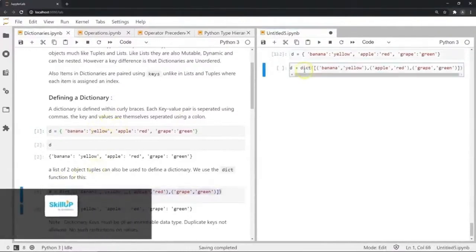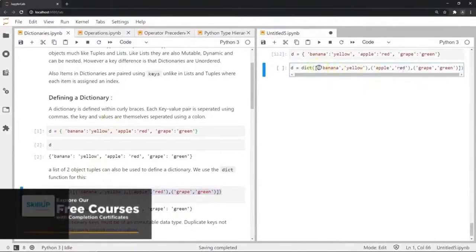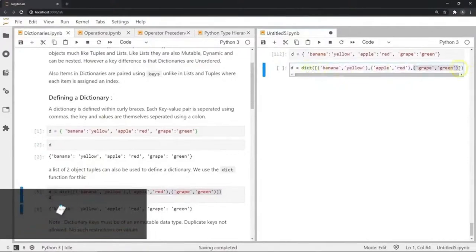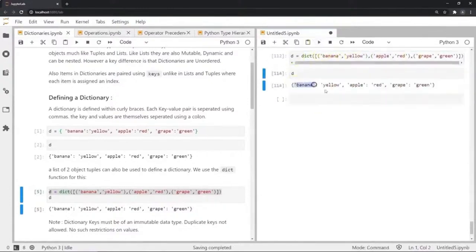Another way to define a dictionary is using the dict function. This is how we use it. As you can see, I have inputted 2 object tuples. This is a tuple, this is a tuple, and this is a tuple. And when I use it in a dict function, when I place it within a list, Python will consider the first element of each tuple as a key and the second element of each tuple as its respective value. Now if I check what's in D, as you can see, the key banana has a value yellow, the key apple has a value red, the key grape has a value green. So this is another way of defining dictionaries.